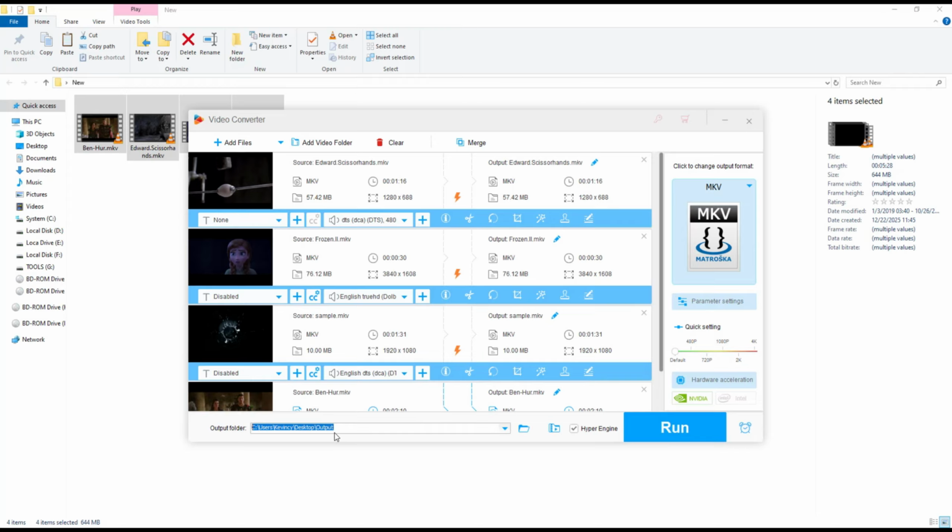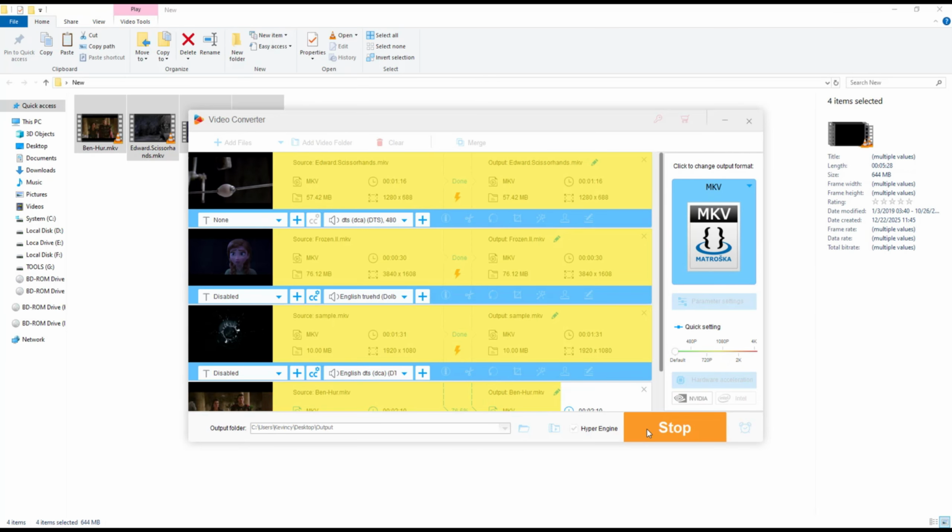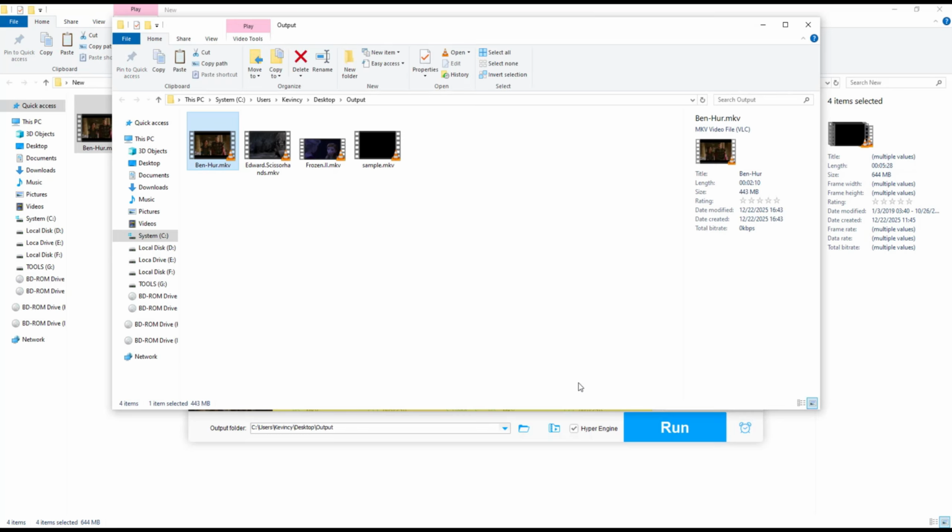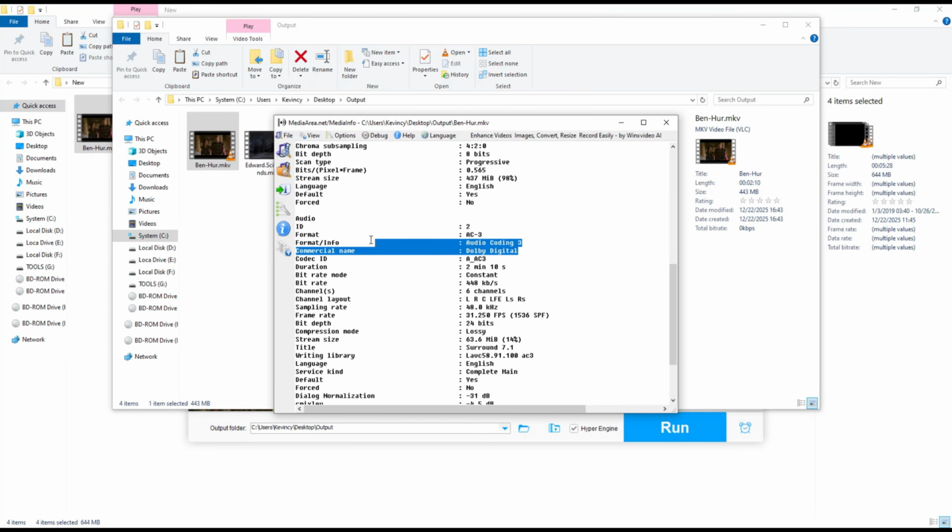Step 4. Start conversion. Finally, click the inverted triangle icon to select an output folder. Then simply click Run to start converting DTS to Dolby AC3. And that's it! Your movie now uses Dolby AC3 audio and will play smoothly on almost any device.